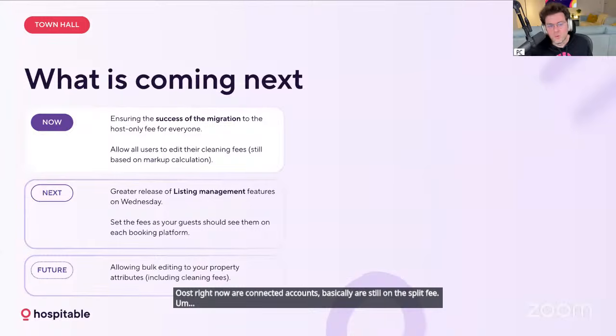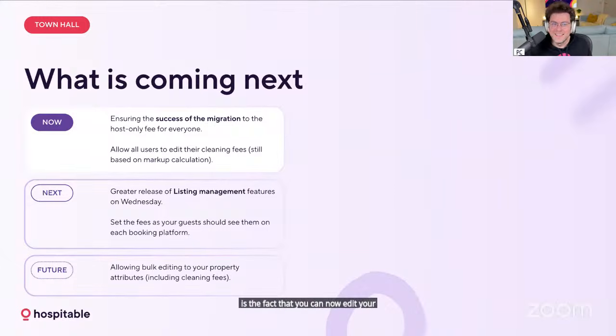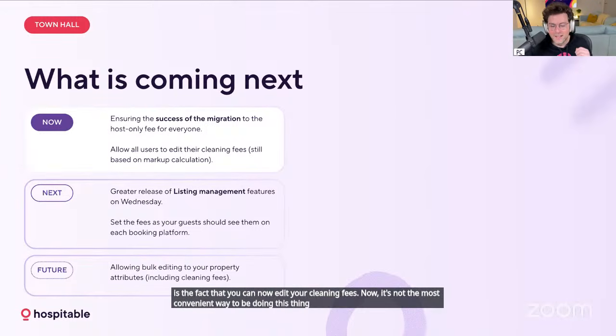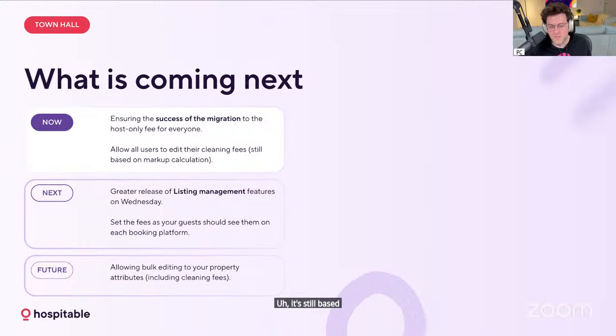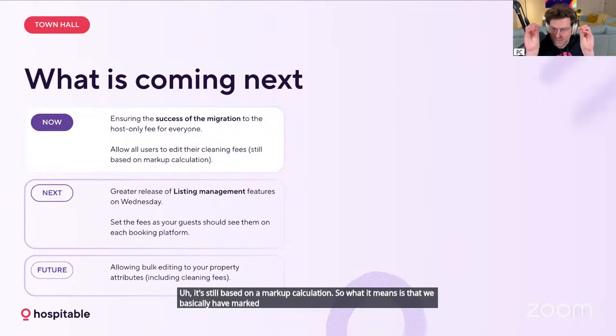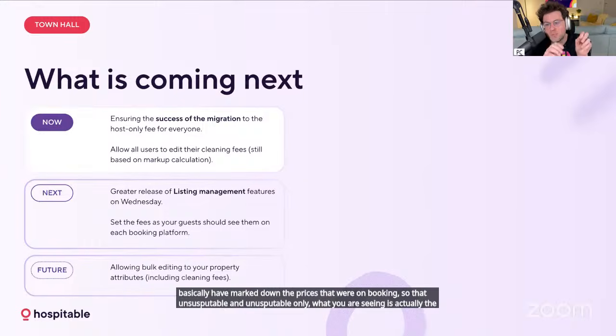What we are also facilitating today with the release of the listing management and especially the fee section is the fact that you can now edit your cleaning fees. Now, it's not the most convenient way to be doing this. We get it. It's still based on a markup calculation. So what it means is that we basically have marked down the prices that were on Booking, so that on Hospitable and on Hospitable only, what you are seeing is actually the price that you'll be receiving.